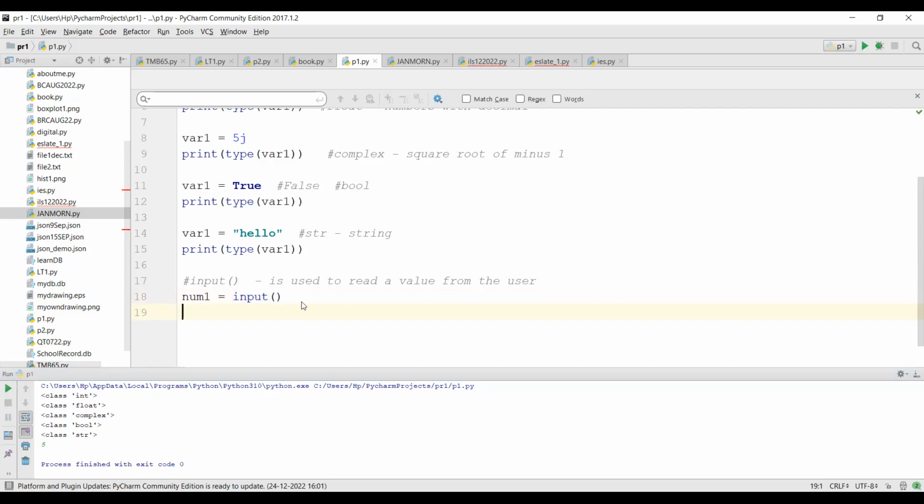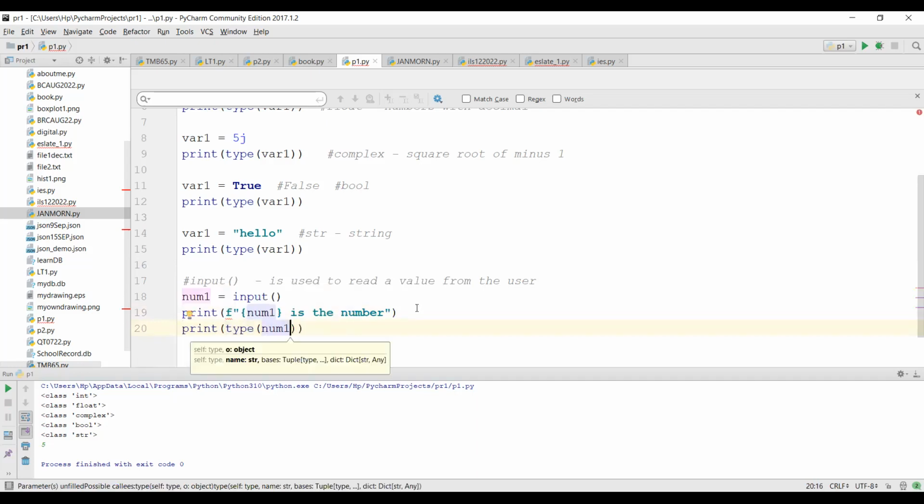We can say print just to check whether this has been read correctly or not. I can say, okay, format string. And format string, if you remember, you print like normally, and if you give F, that means you are going to use variables also inside quotation, right? That's what format means, right? If I put F before quotation, it means I'm going to use variables also inside quotation. So I'm going to say is the number, right? And what's the data type? How do we find the data type? We find type of num1, isn't it? This will give us data type, just like we did here.